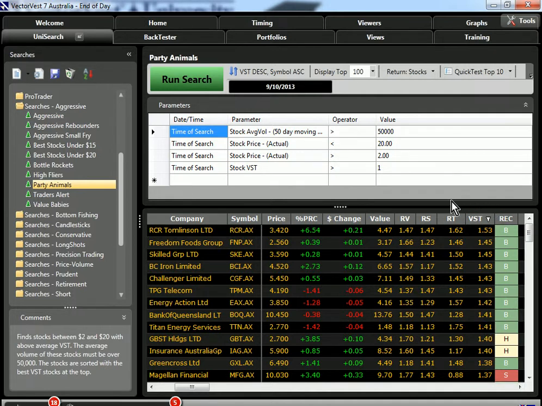Your next step would be to take the handful of searches that perform the best in your quick tests and then fine-tune them using stop criteria and market timing. Since I knew the search performed well since the recent market bottom, I wanted to see how it performed over the past, let's say, about a year. And the VectorVest 7 Backtester, along with the Auto Tester, makes that extremely easy.